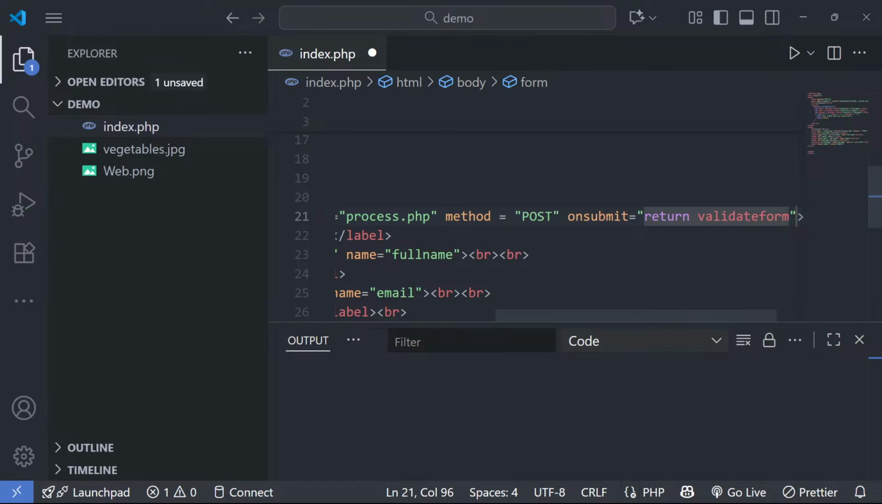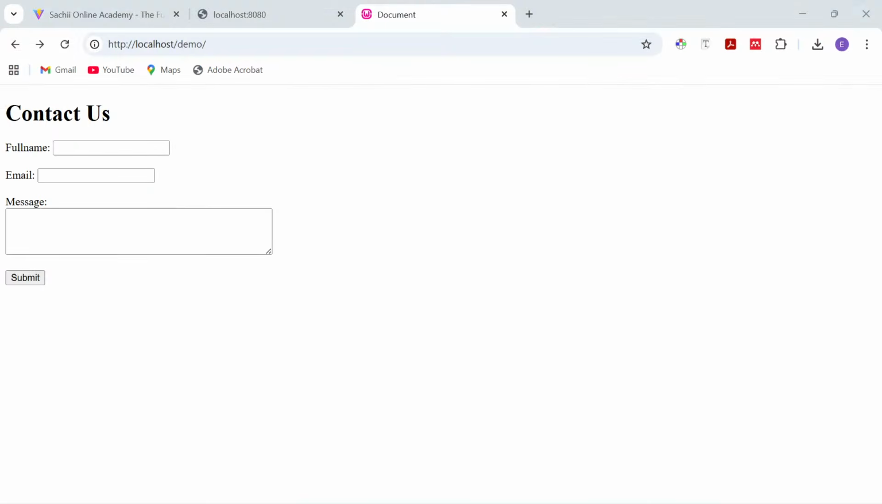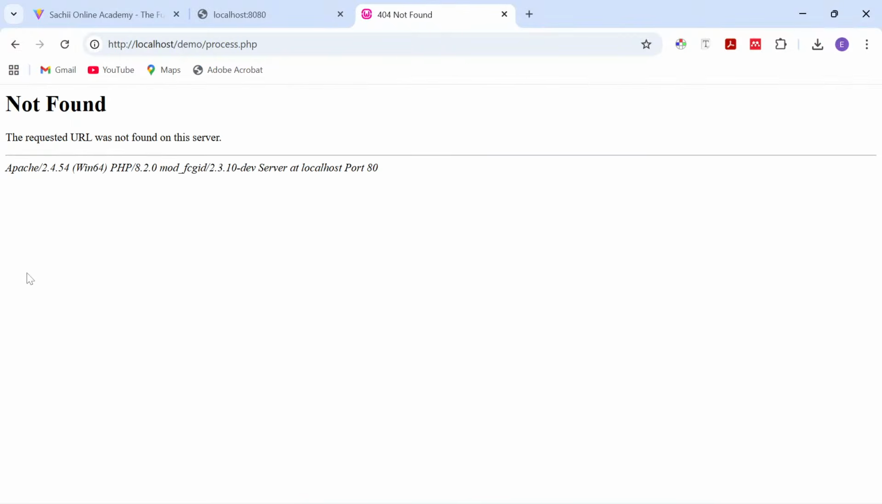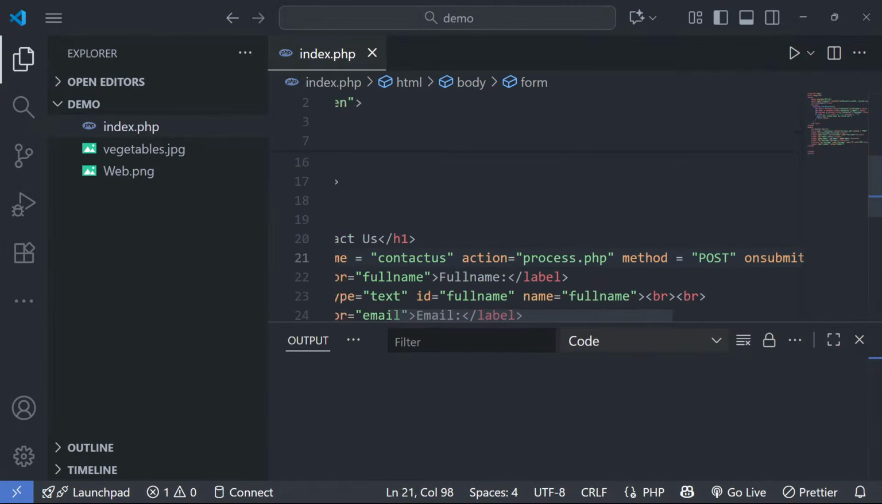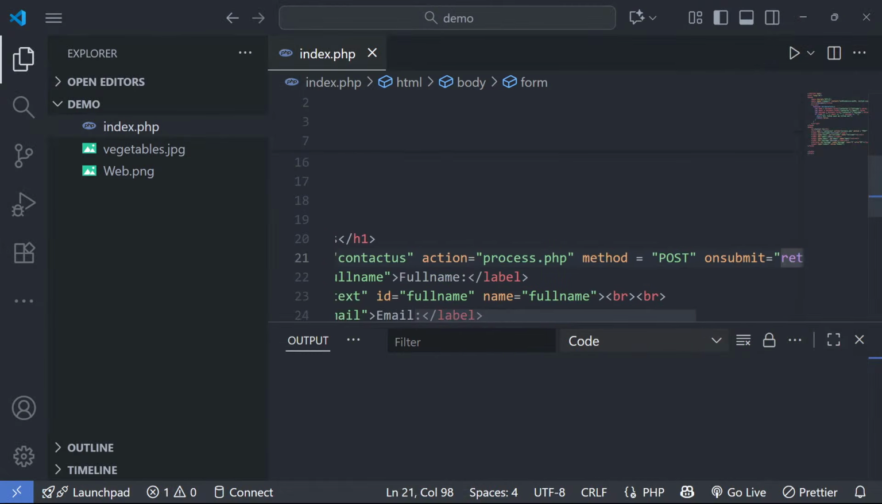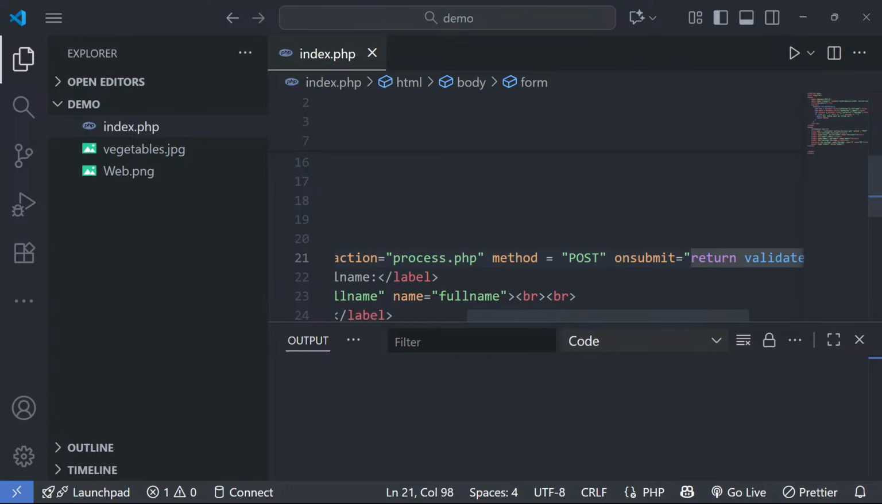Validate form, and it was something like this. I think that's what it was. And then if you refresh there and try to submit, I'm still not getting what I'm supposed to get. So I think now I need to look at the name of the function. Is it the correct name of the function that I've used there on submit?